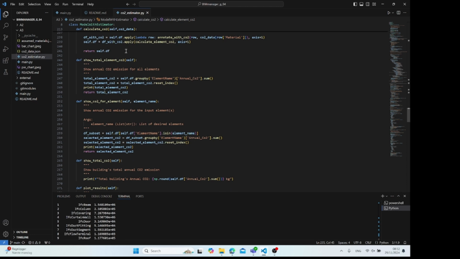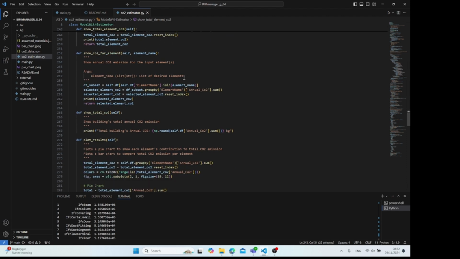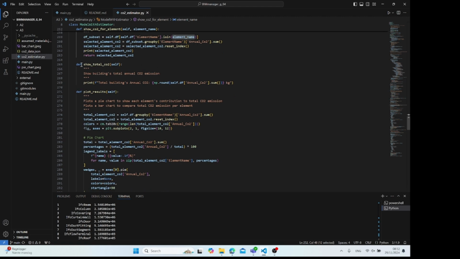Now that we have the calculated CO2 for each element, we have defined a few methods to show the results. For example, show total element CO2 displays the total CO2 emissions for each element type like IFC walls, IFC beams, and others. Or if you are interested in a particular element, you can use the show CO2 for elements method. This method takes the desired element's names and displays the CO2 emissions for only those elements. And the show total CO2 only returns a single number, which is the total annual CO2 emissions for the entire building.